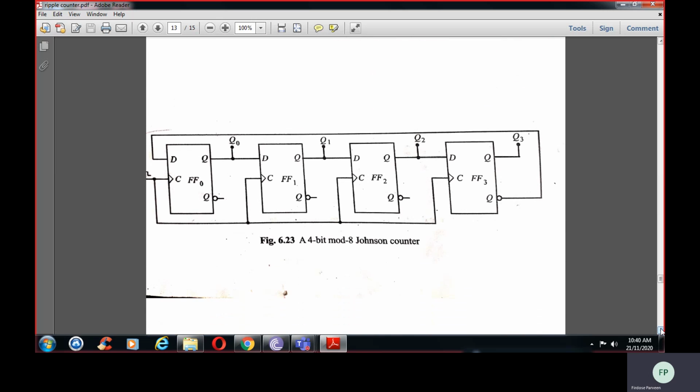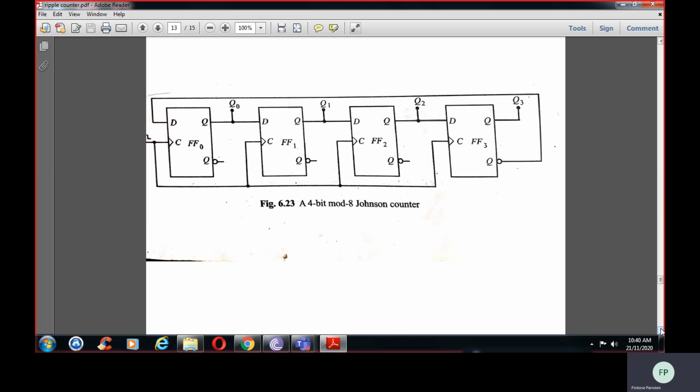Next, coming to the Johnson counter. It is called a Johnson counter, it is called a switch tail counter, or it is also called a twisted ring counter. So in a twisted ring counter, what we'll be doing is giving the last bit output to the Q bar. So what happens when we give it to Q bar?